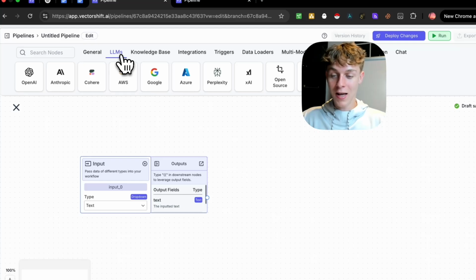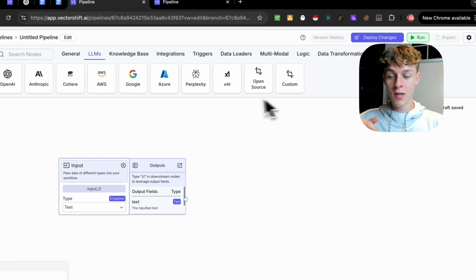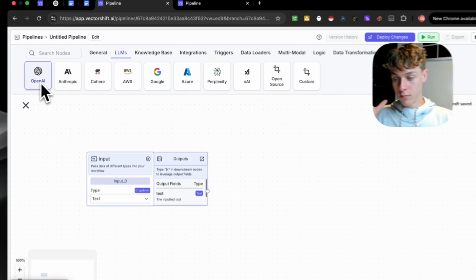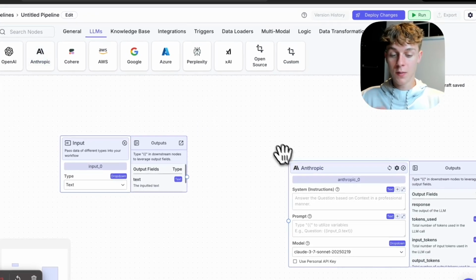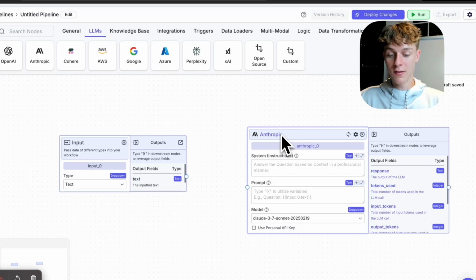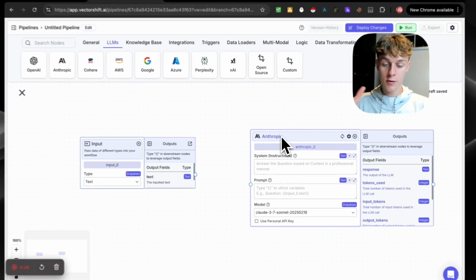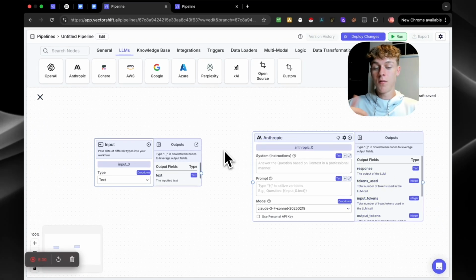So this is a large language model. You can see that you could choose the AI agent to be hosted on OpenAI, Anthropic, which is Claude, and you've got other ones, Perplexity. You get the point. You can do custom ones as well as open source. But let's just keep it really simple and use Anthropic, because we want to use Claude 3.7 Sonnet, which is, in my opinion, the best creative LLM out there. However, you could use ChatGPT if you want to do that, and stuff like that.